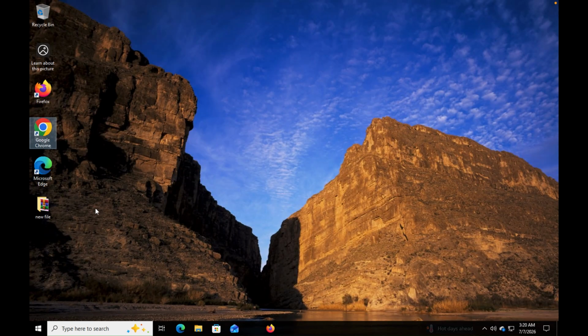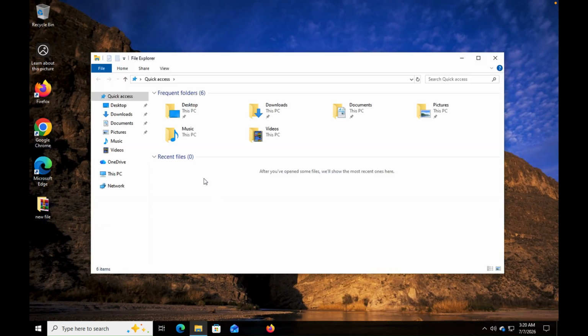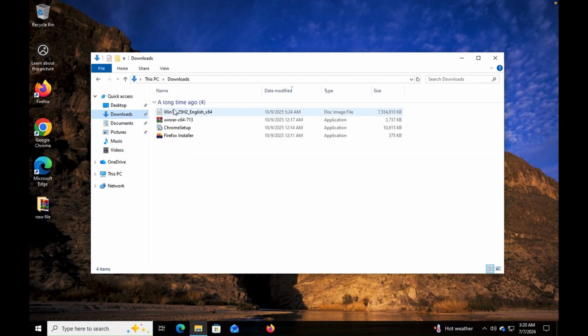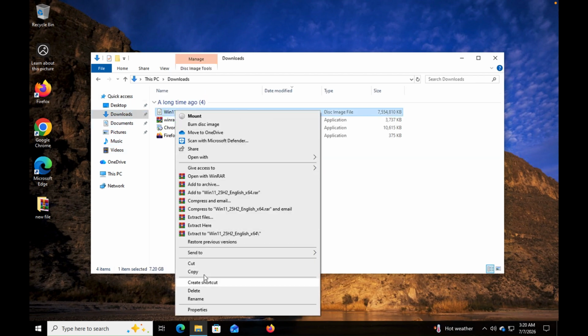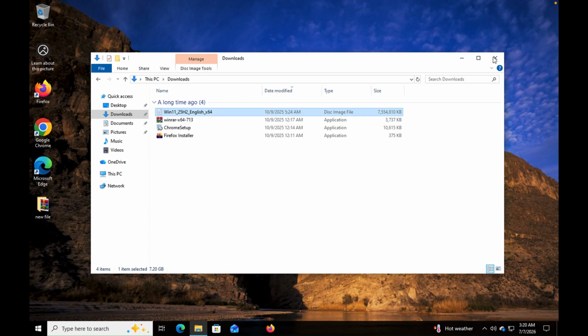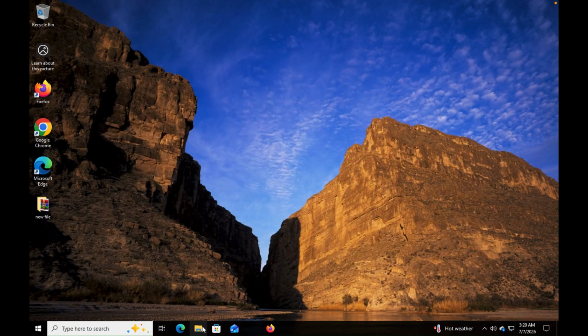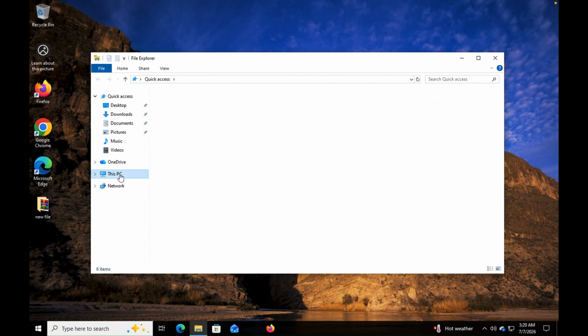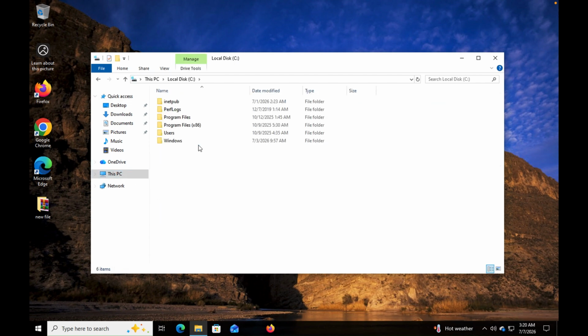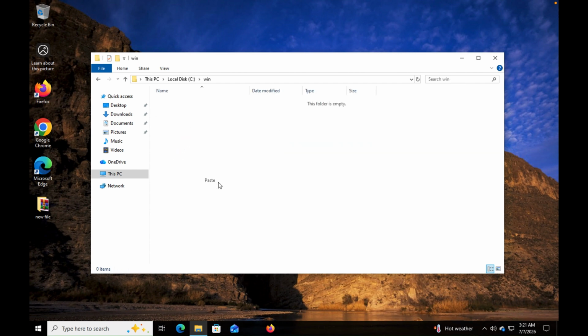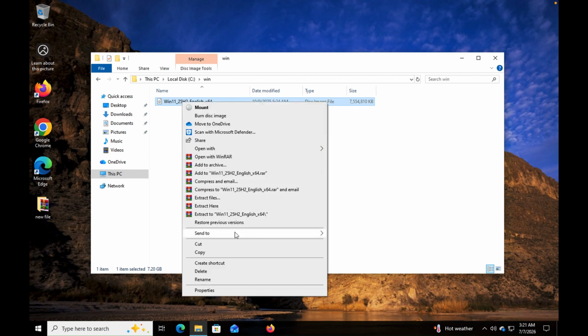So let me show you the ISO. It is available inside the Download folder. Let's cut it, and we are going to paste it inside the C drive. Let's create one folder, then hit enter, double click on it, right click and paste over here. Once it is pasted, right click on it and extract here.